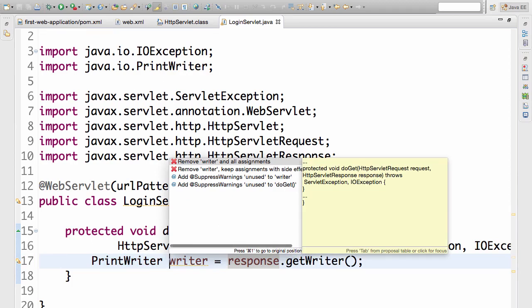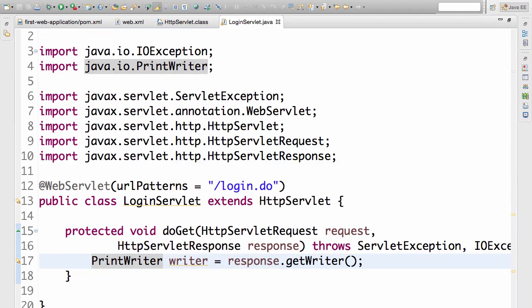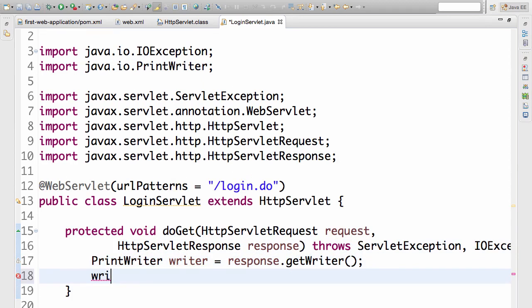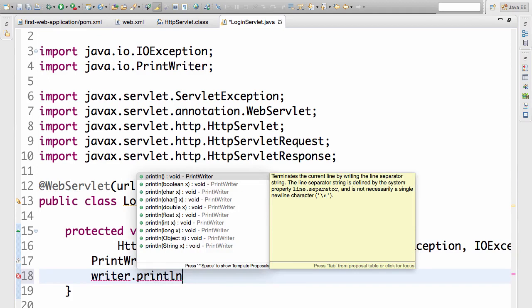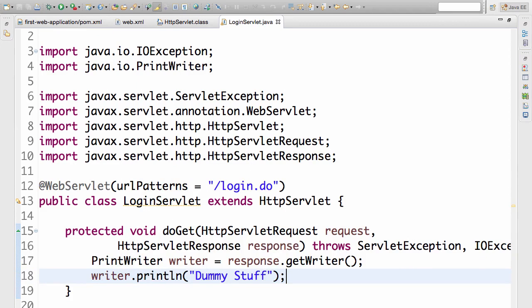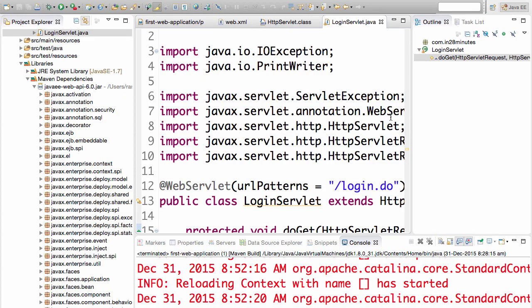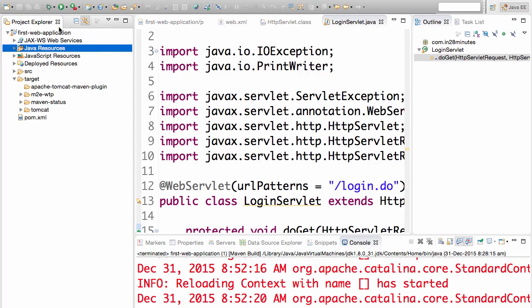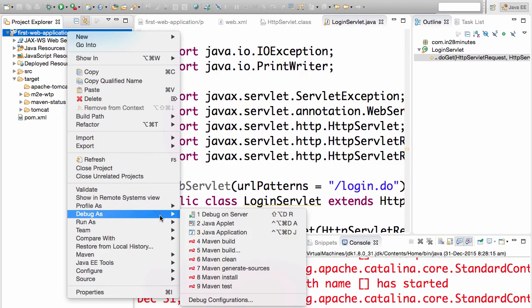You can import the PrintWriter as well. It's in java.io PrintWriter. Then writer.println, some dummy stuff. I don't really care what it is. I just want to send this back and see whether this is getting printed to the browser. It's not really an HTML response, but I don't really care. The first thing I care about is whether it's working.